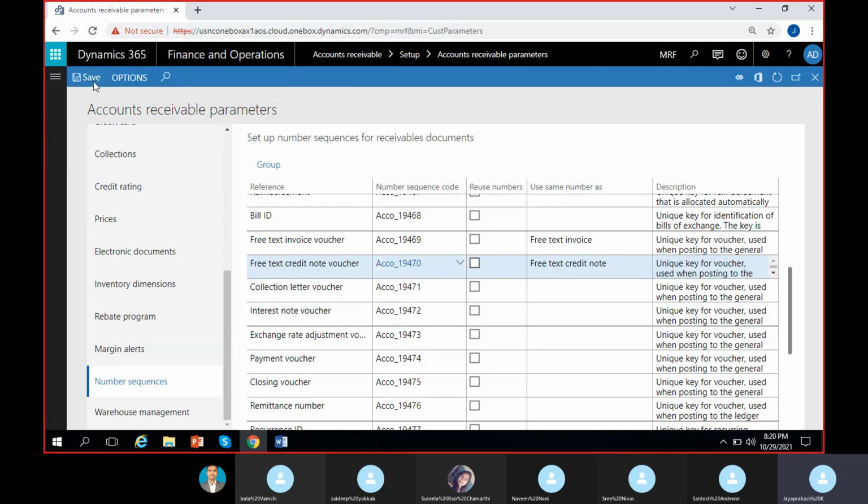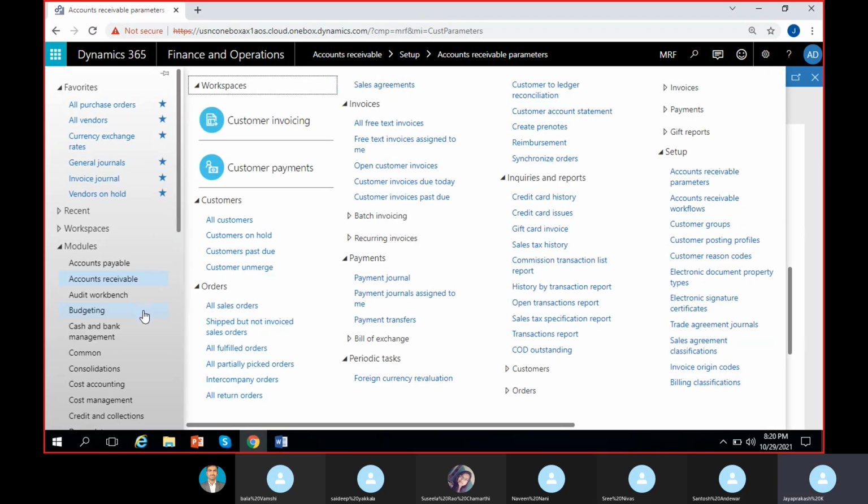Now let us see how we create a free text invoice. Free text invoices will be in accounts receivable, invoices, and all free text invoices. Write down the navigation: accounts receivable, invoices, and all free text invoices. For this, you don't need any special configuration, just that number sequences we will adjust for a unique number system. That's all. No journals and nothing is required. So accounts receivable, invoices, and all free text invoices. Click on this.